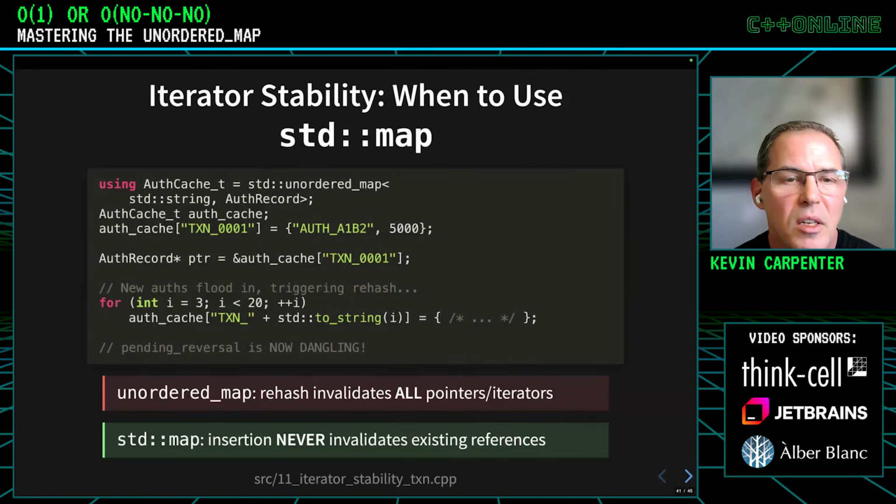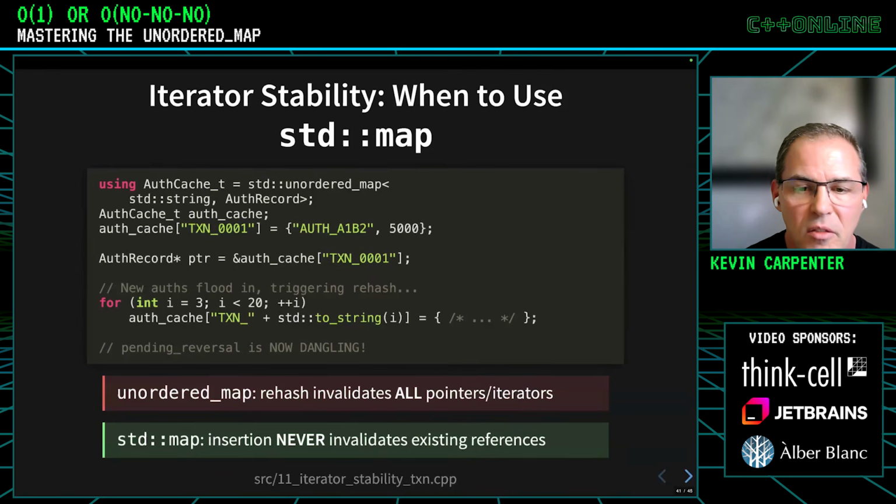So another thing I want to talk about, because we talk about how different containers are useful for different things: unordered map, iterator stability, and when to use std map. If we look at the snippet of code, taking a pointer to something inside of an unordered map is going to be a bad thing, because if we do a rehash, it's going to invalidate all of our pointers and all of our iterators.